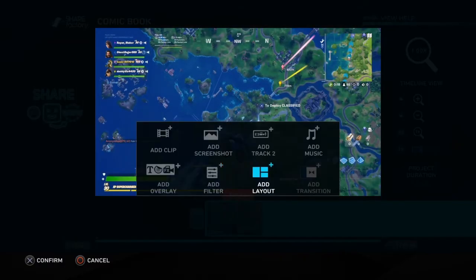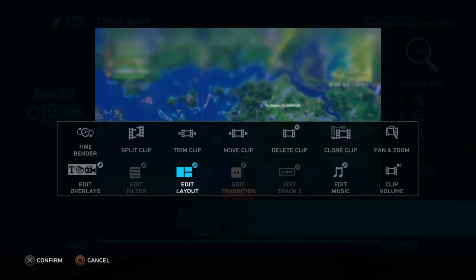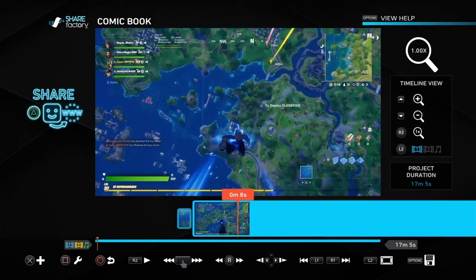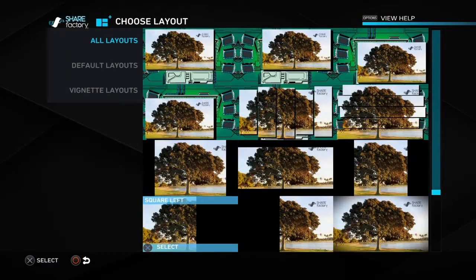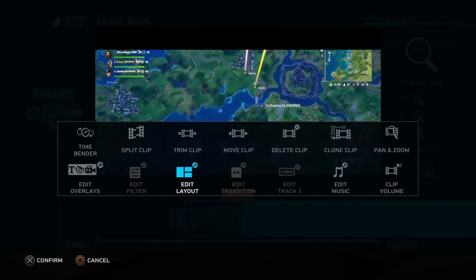You can also add a layout, so it's like these ones. I actually like this one. This is what I usually use. Let me show you. I like this layout. Like in an enchant match or something, in 1v1, you would want to put this one on. So yeah.